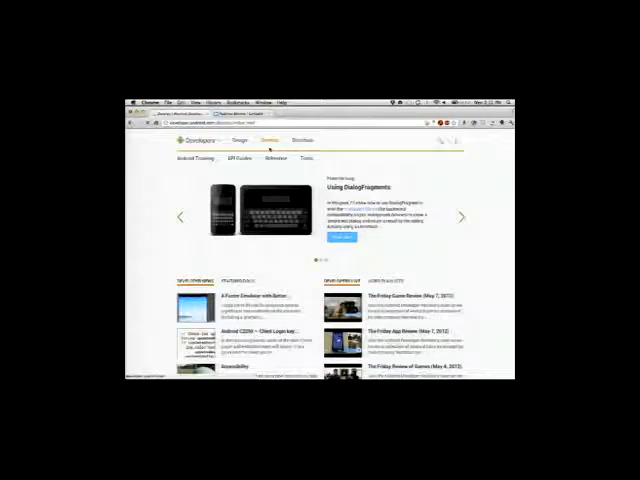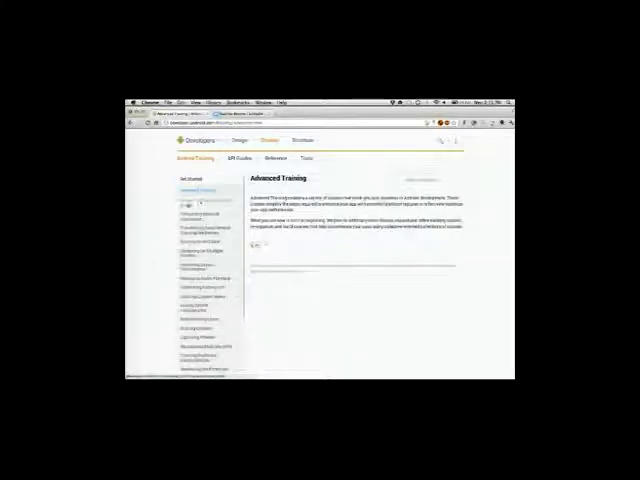So you go to developer, and then just down here is Android training. If you're by yourself and you want to give it a shot, start at this building your first app. If you're not so newbie, you can probably start at the advanced training, and that's pretty cool. There's some cool stuff like location-aware stuff.